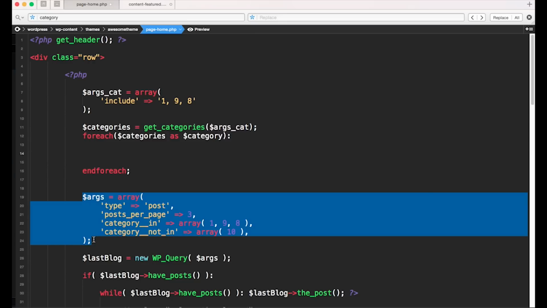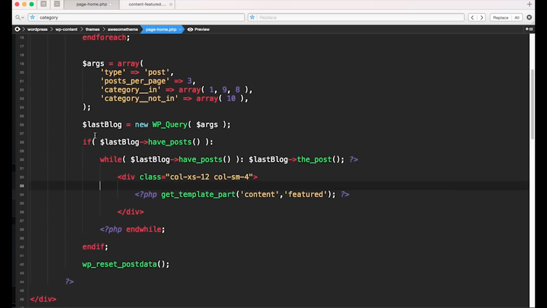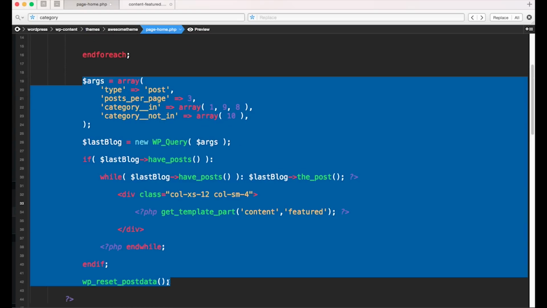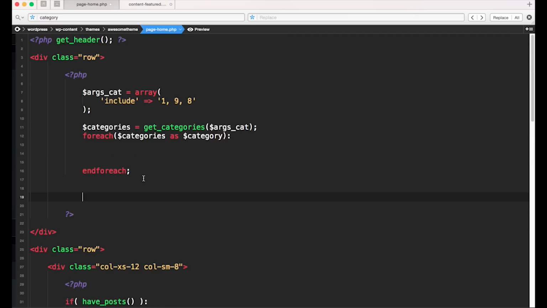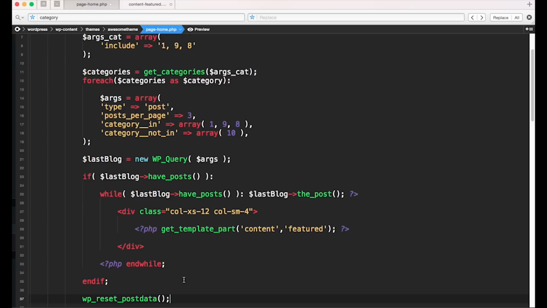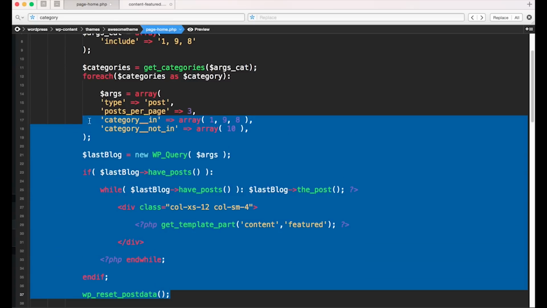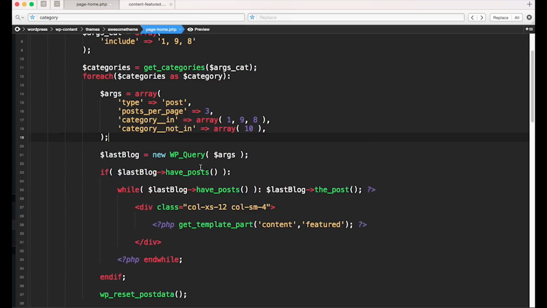Just copy these parameters, the arguments, actually copy the entire part where we customized our WP query and we call our latest blog post. Let's cut it and let's paste it inside the category loop. Let's indent a little bit so it's clearer, it's better.